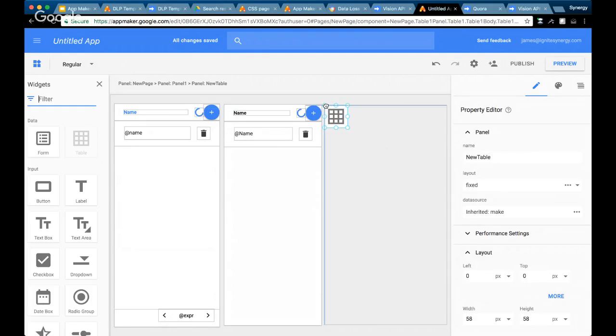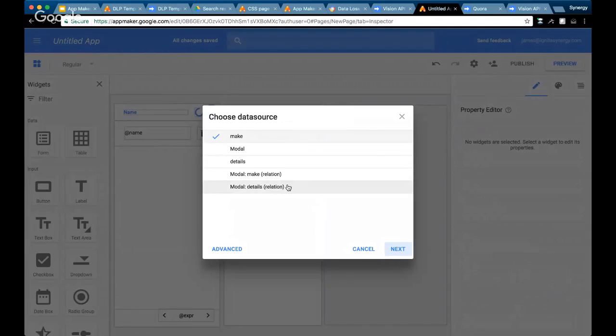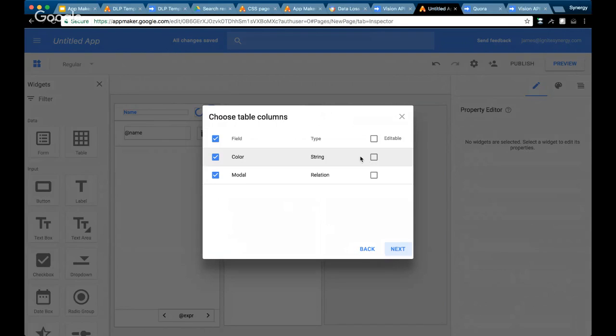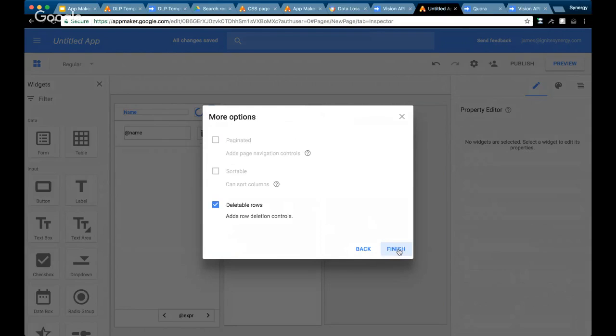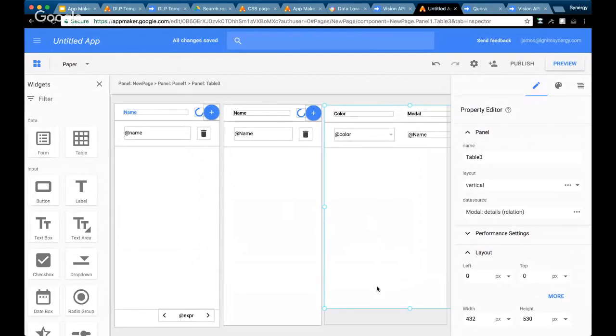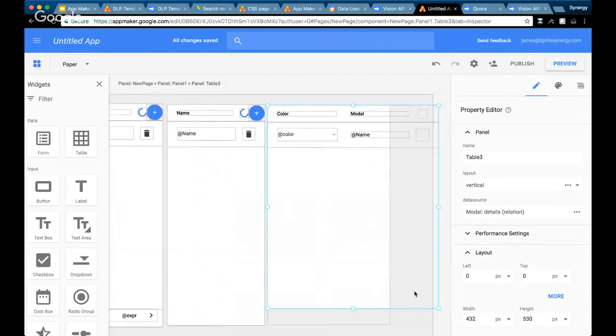See if I can actually get it in the box. Now we have this model details relation that we can also take advantage of. So click next on that. We do want to be able to change that color that we were creating. And we'll click next and finish. And so now we've created a set.